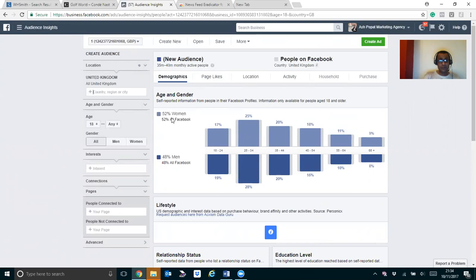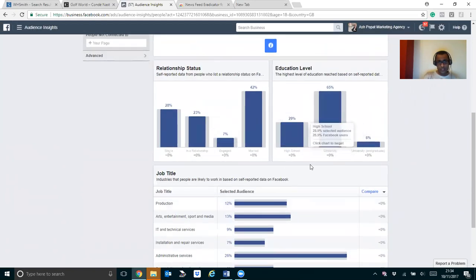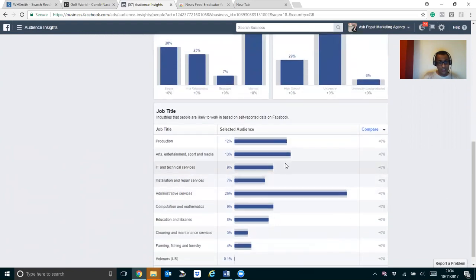Now, if you have a look at the demographics section here, it's quite an even split. You've got 52% women to 48% men. The strongest age group seems to be the 25 to 44. If we wanted to branch that out a bit, we could say it was 18 to 54, but that seems to be the strongest area. Now, it does give you a lot more information here about their relationship status. Most people on Facebook are married. They mostly seem to have a university education, and it gives you different job titles here.